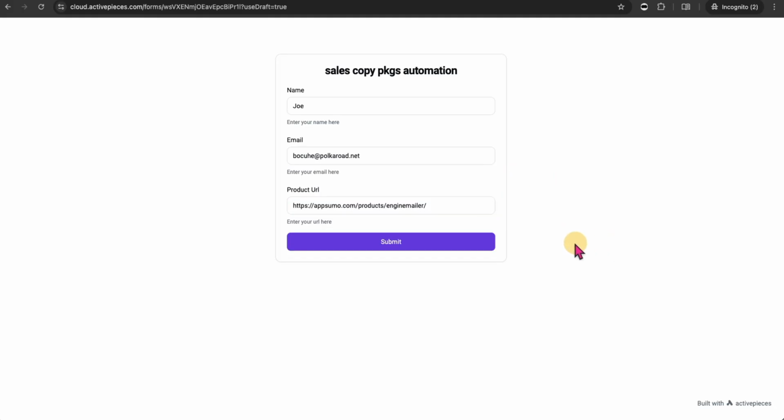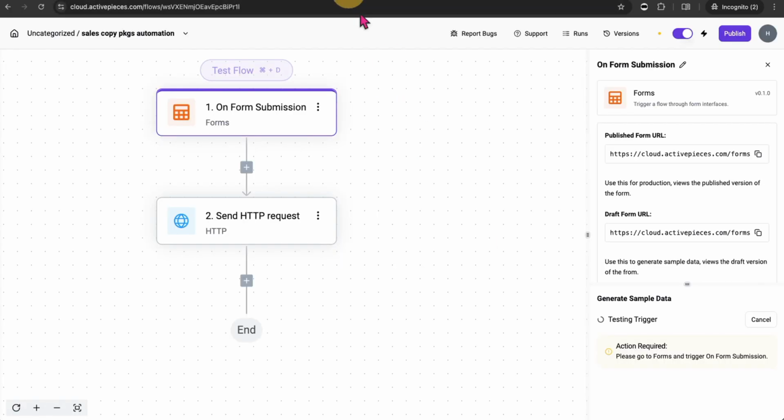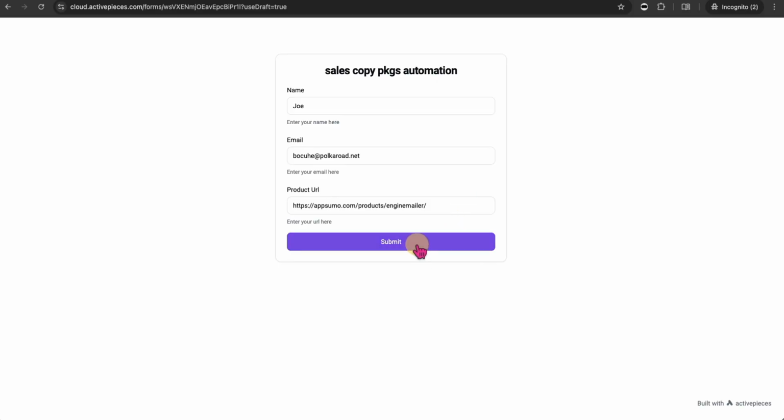Now essentially you can use any product page that you want. We're just testing it with the AppSumo product page, one of those pages. But you can choose any product page that you want to test this on. All right, so we're going to hit the submit button, because over here the webhook is listening. So I'm going to hit the submit button.